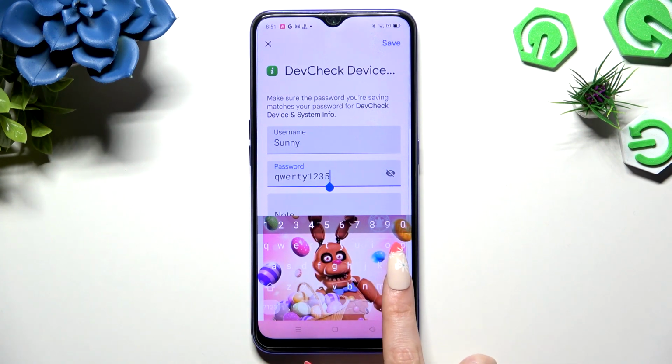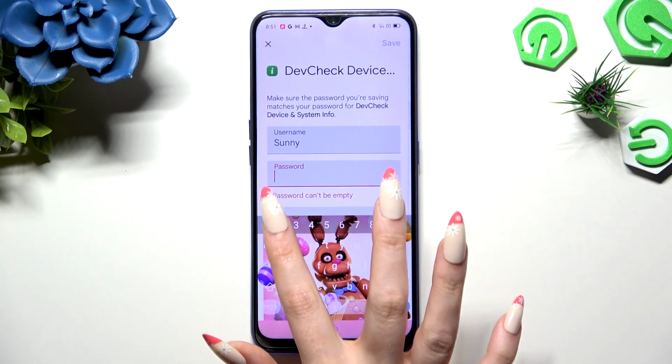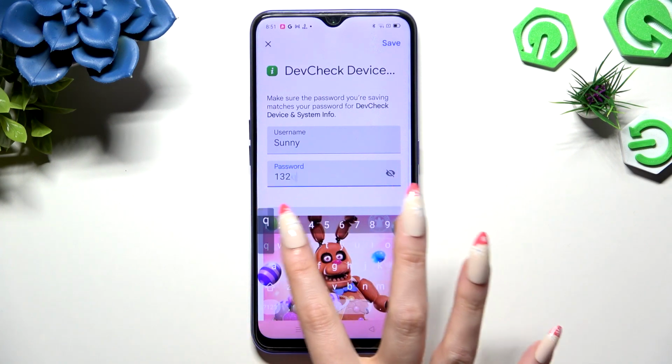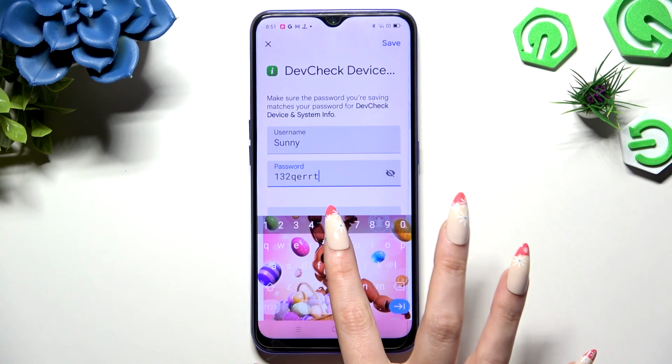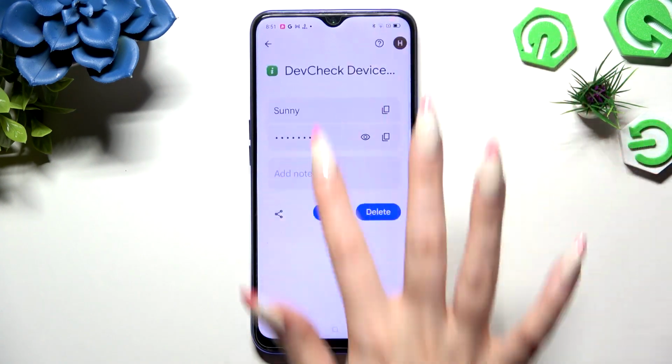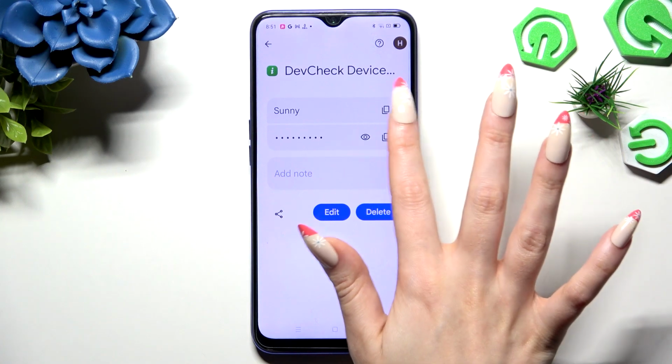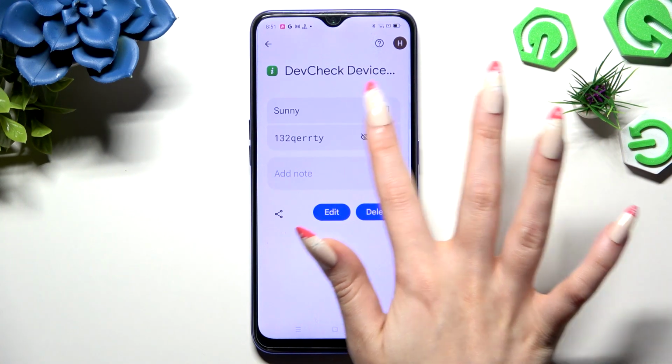When you finish, you need to hit Save at the top right corner. As you can see, after that, my password was successfully changed.